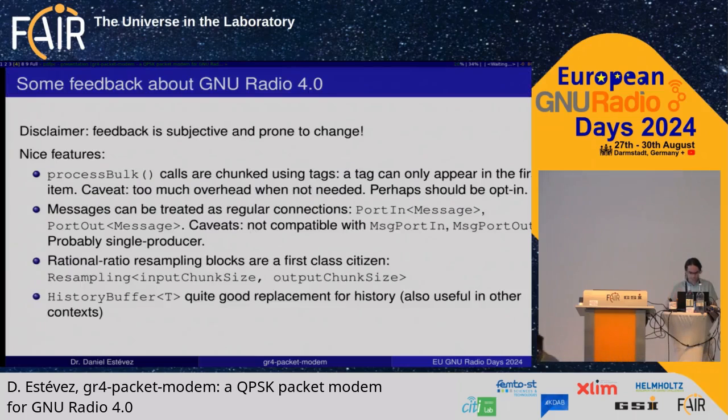So yeah, I basically want to give a few feedback notes about what I have learned through this project about gr4. So, nice features. Process bulk calls are chunked using tags. So if you have a tag, you are guaranteed to have it on the first sample of your call, with some exceptions. And that's nice in many blocks. It simplifies the implementation of the block, but it's maybe too much overhead in some other situations where you don't even need to look at tags. So perhaps it should be an opt-in feature, I don't know.